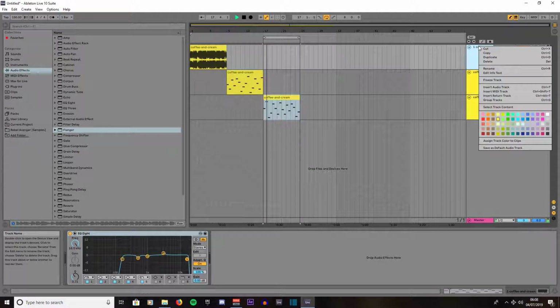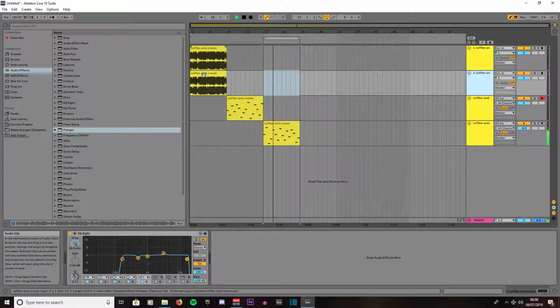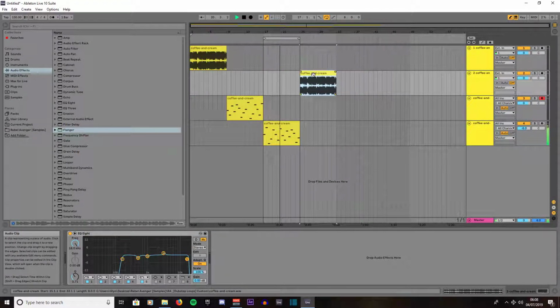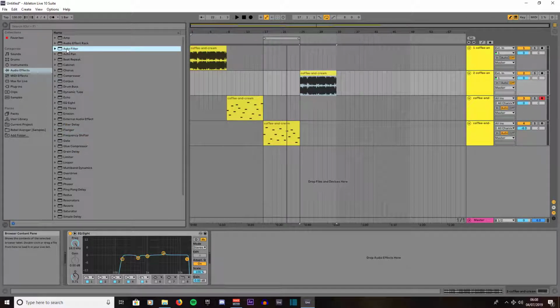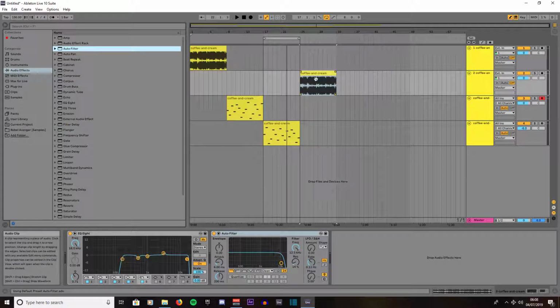Then right click on the first melody channel, go to duplicate, drag it all the way out to the end. And then come down on the audio effects and go to auto filter. What we're going to do with the auto filter is make it start off a bit muted and a bit unclear, then by the time it reaches the end of the sample it'll be clear. That effect is used a lot in electronic dance music, whether it's on melodies or vocals or whatever.